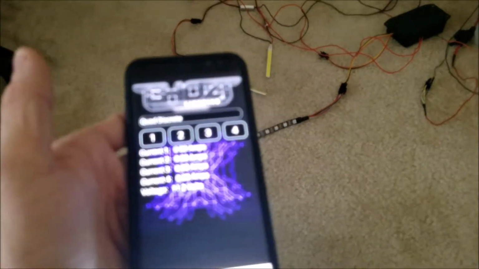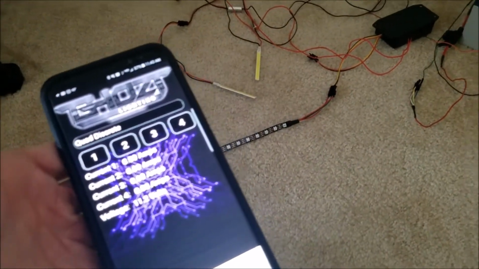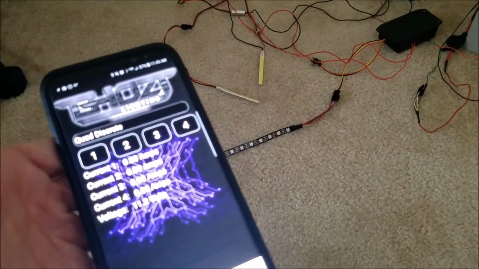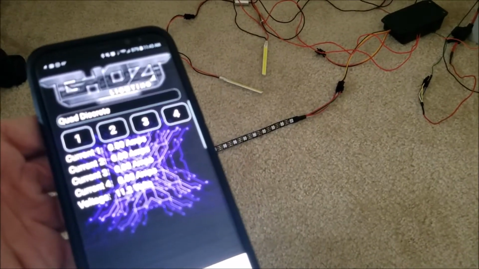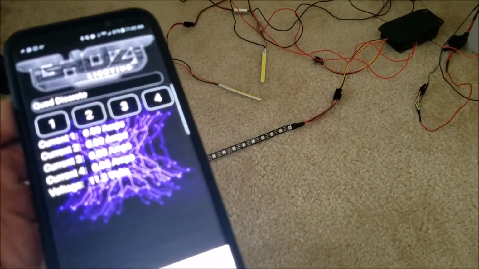So again, all in one Neopixel and 12 volt wireless relay, ready to go, iOS and Android compatible.